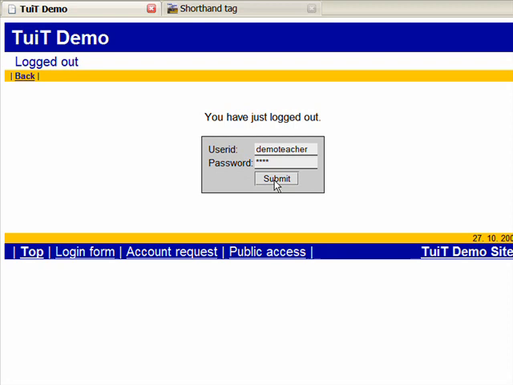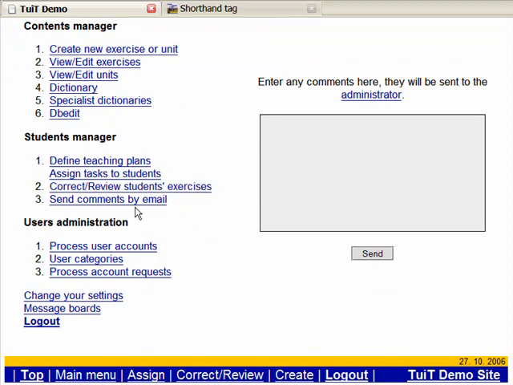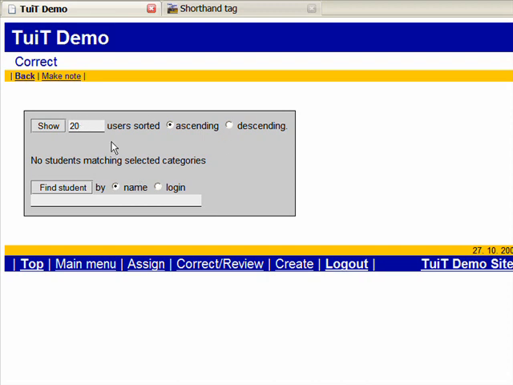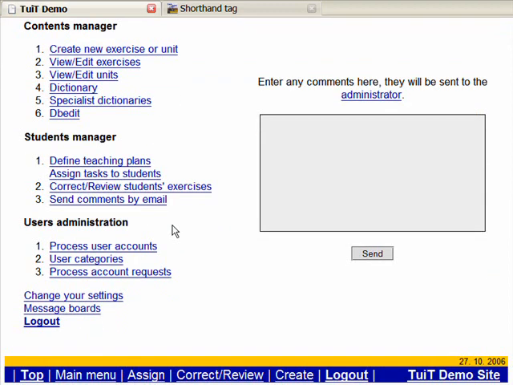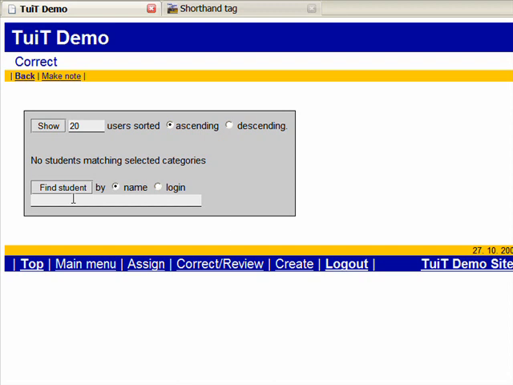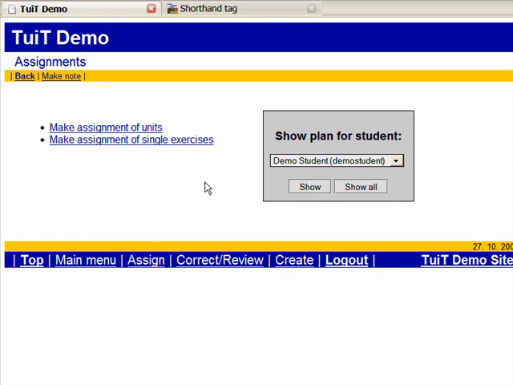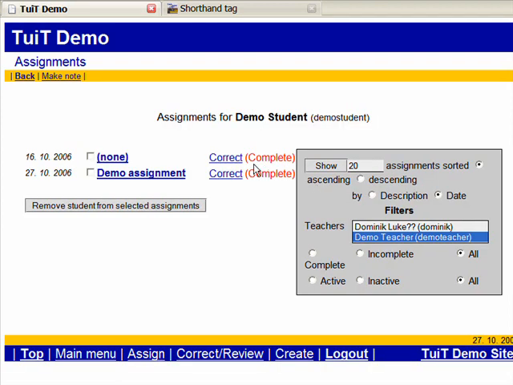So then we go back and log in as demo teacher, and then we go to correct, review students' exercises, and we don't see any, unfortunately. Demo student. It's pretending to have. Oh well. Here we go. That's one of the reasons why this program needs more development. Or here we go. How did that happen?